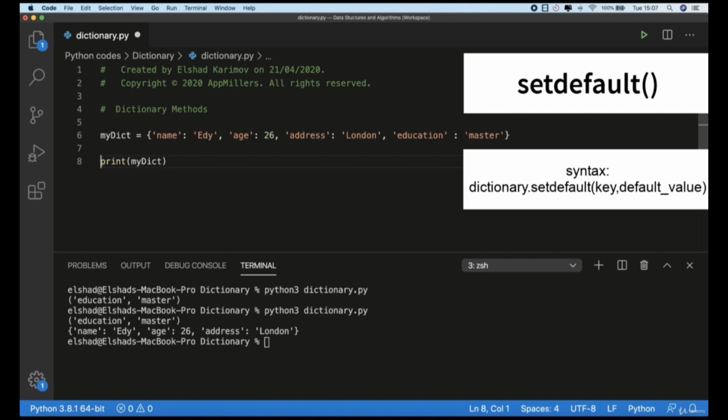The return of this function is the value of key if it exists there. If the key does not exist in the dictionary and the default value is not specified, it will return none. And if the key does not exist in the dictionary and the default value is specified, it will return default value. Let's see how this is working.